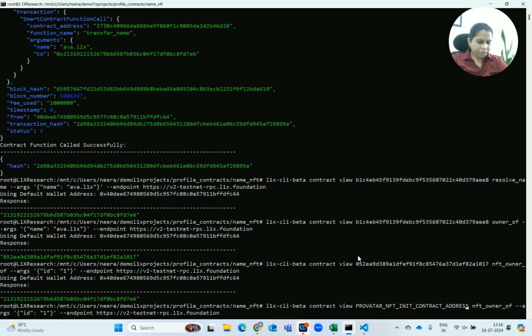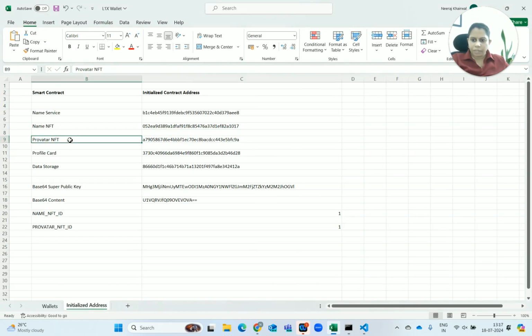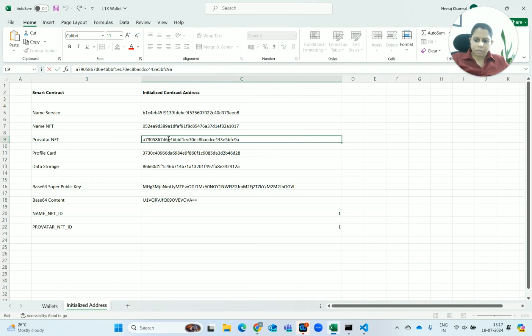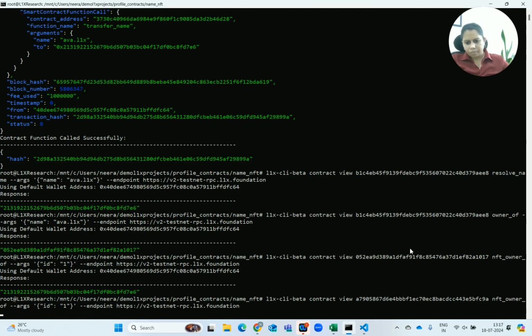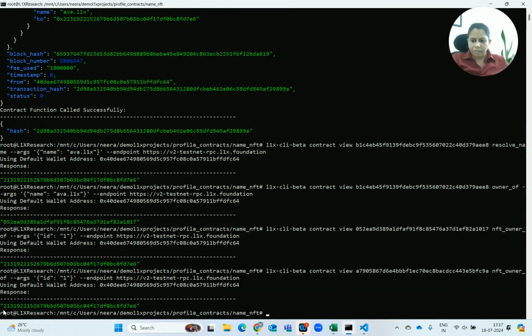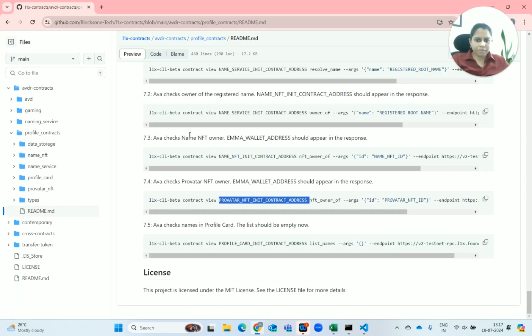And the Provatar NFT init contact address, let us get it from here. Provatar NFT. I'll copy it and paste it here. Again we are getting the same wallet address, which is Emma's wallet address. So Emma is the owner of the name NFT and the Provatar NFT as well.